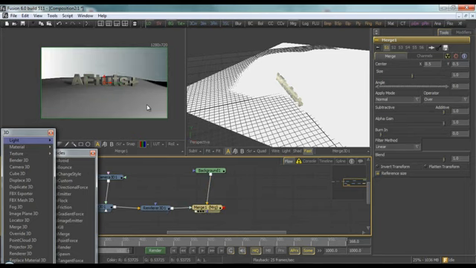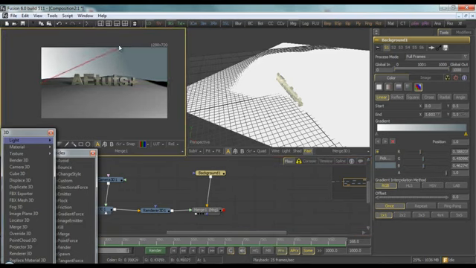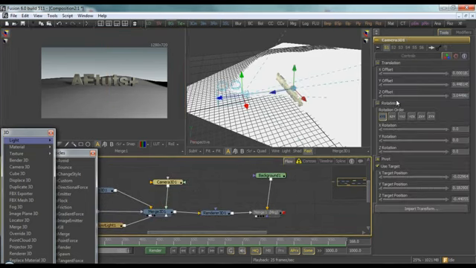We have sky, but it's not as we would like it to be. We'll grab those two and move them around so you're happy. Okay, I'm happy right now, but I think we have to close up the camera just a bit.